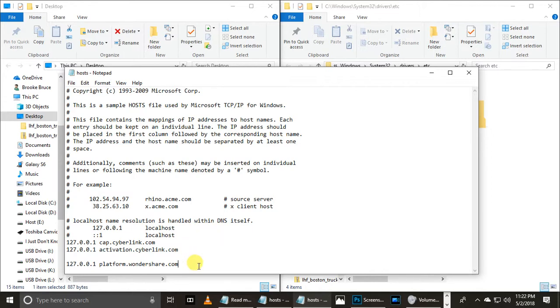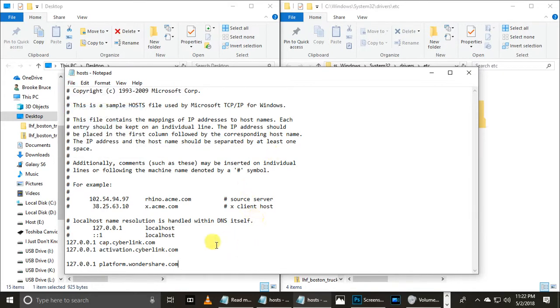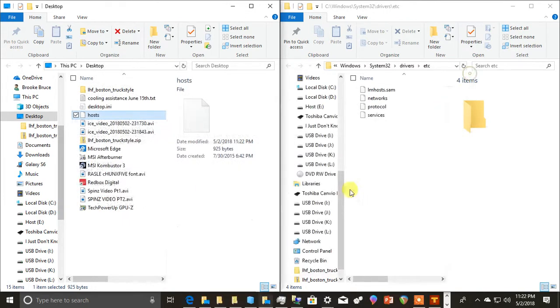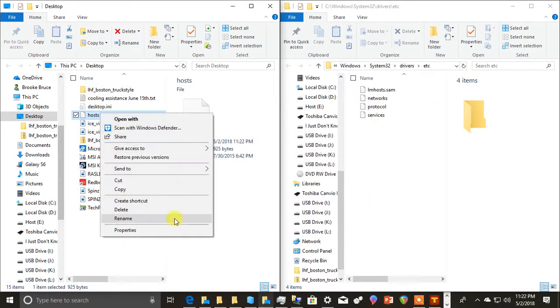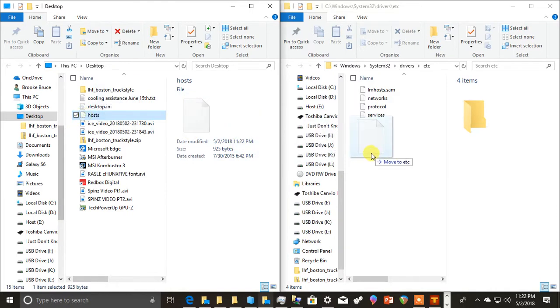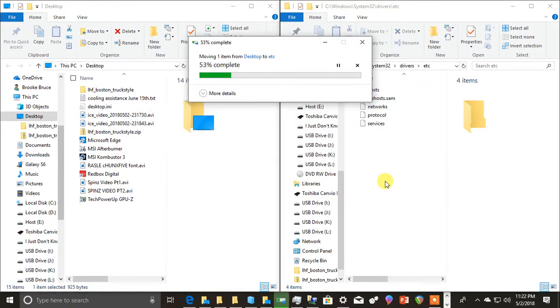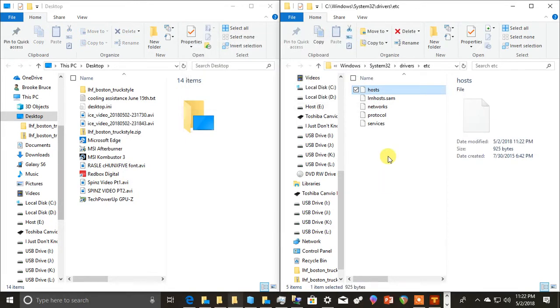And then control S for save, or you can just hit file and save. But anyway, I'll just do it anyway, just to show you I did it. And then you can close this and see how smoothly that is going so far. Alright, then you right click, hit properties, then you put it to read only again, hit apply, hit OK. Then you grab this, drag it back over here, give it permission to do that. Alright, and there you go, it's done.